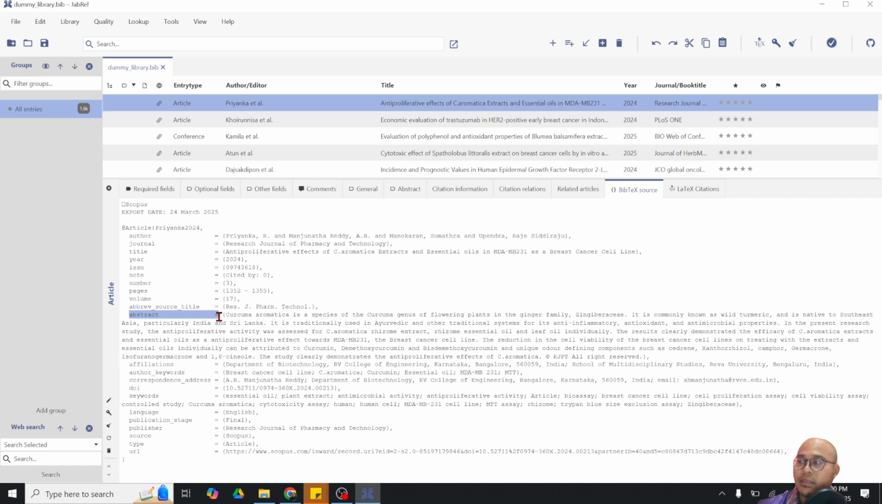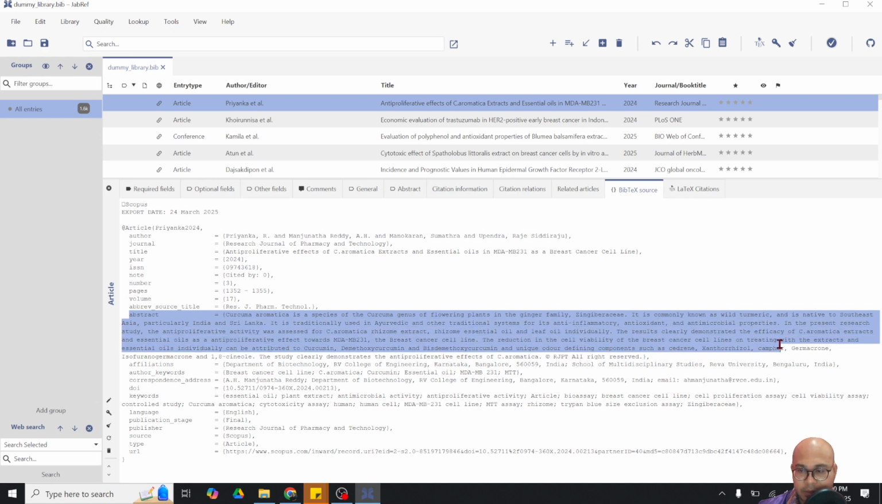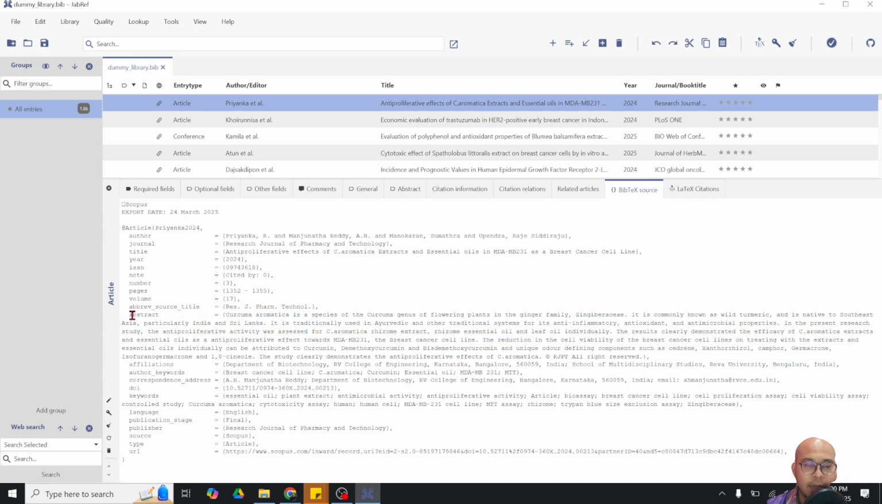If there is a missing abstract, normally we don't have this field, right? So make sure to add a new field known as abstract, and make sure to follow the same format, with curly brackets enclosing the abstract, and then we have a comma at the end of the curly brackets, like this one. So this is the format.